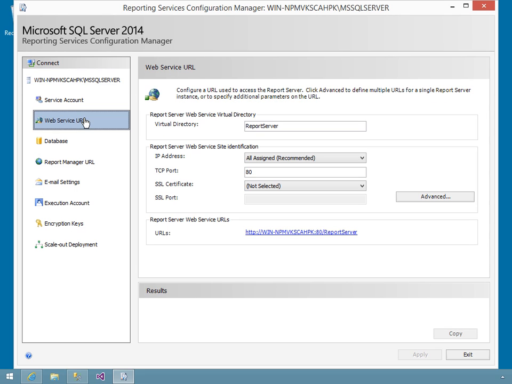All right, so I'm going to go to the web service URL. And here is where you define the name of the virtual directory for the web service. By default, it's report server, but you can name it anything you want. Which IP addresses to watch. In all cases, the default is all assigned. But if there are other IP addresses on this machine, you can select a specific IP address. Specify a port. 80 is the default HTTP port. You can change it if you want to.